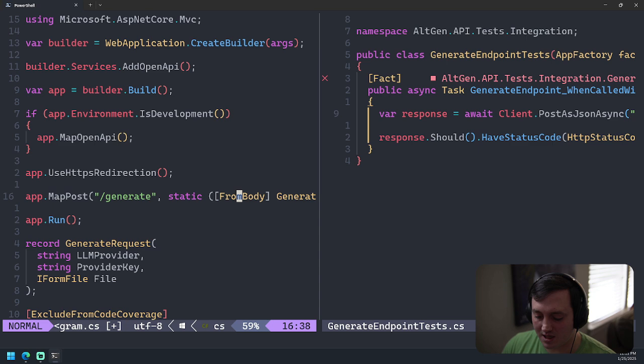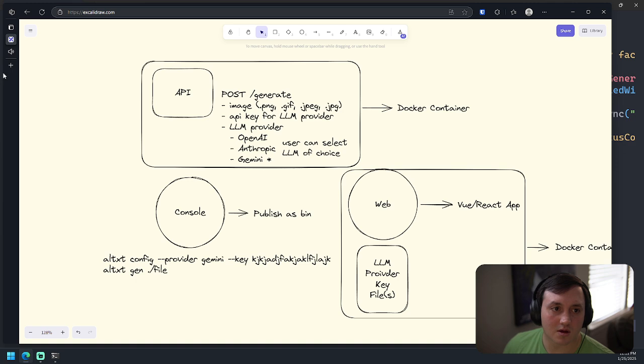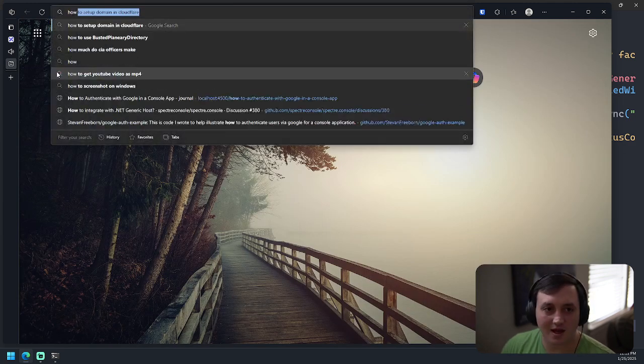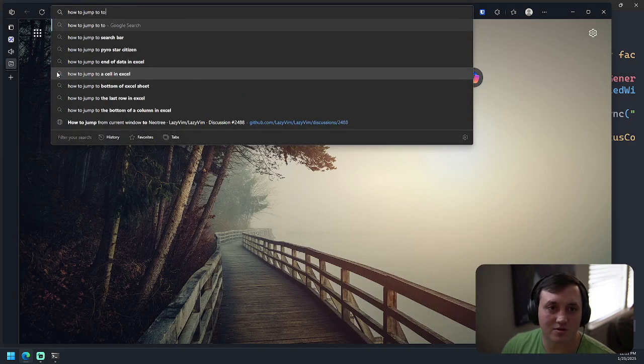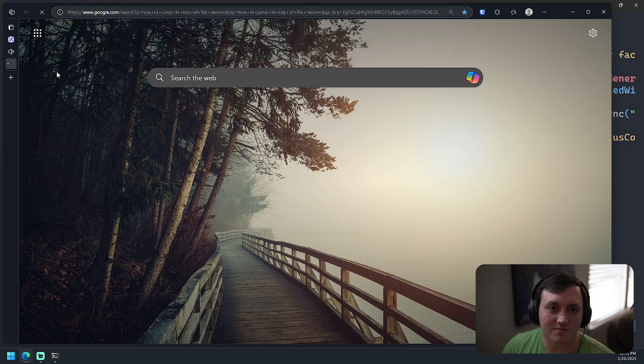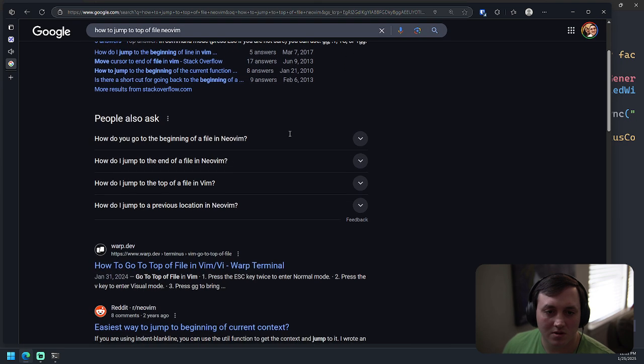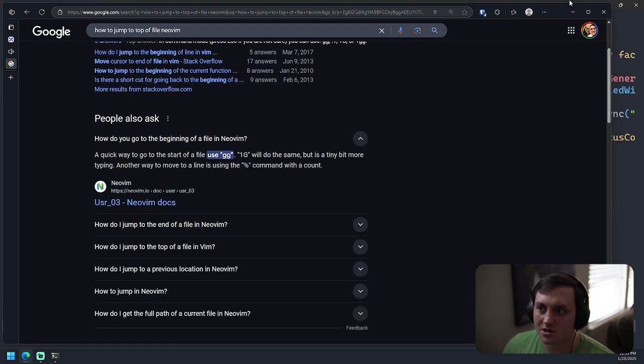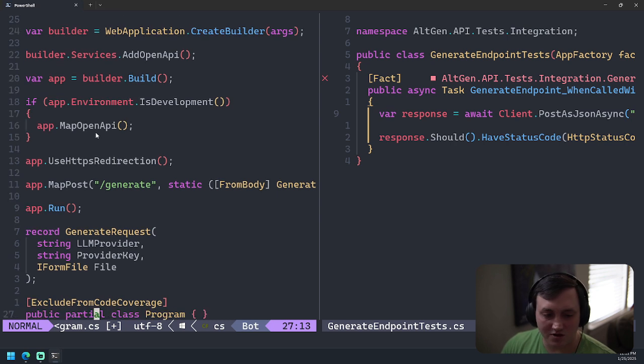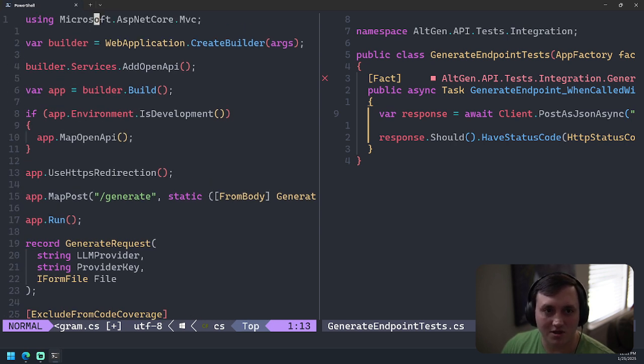How do I jump to the top? I'm still learning how to navigate Neovim. How to jump to the top of a file by typing only characters. Go. GG. So Shift G goes to the bottom. Yep. Okay. GG goes to the top.